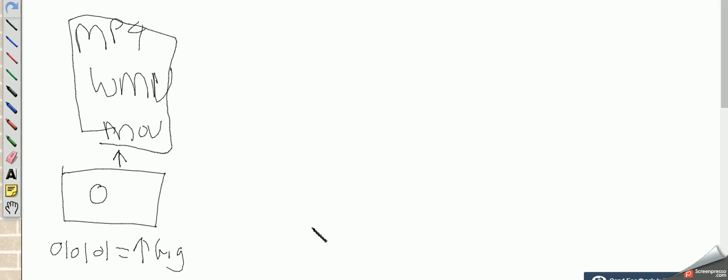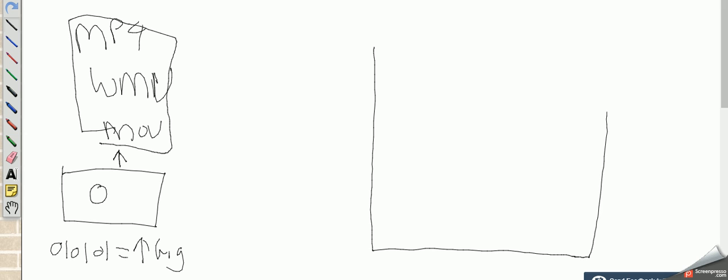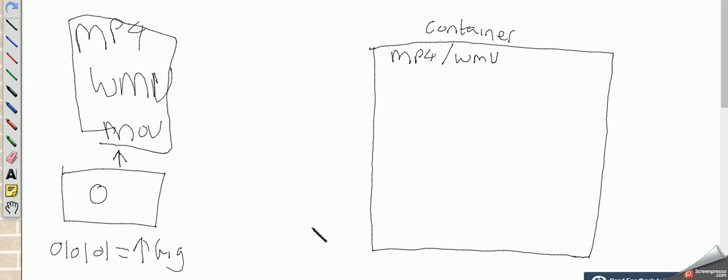Now, MP4, WMV and MOV have a special name. Imagine there's a box. This box is called a container. And an example of a container is an MP4 or WMV or MOV. So let's just pick on MP4 for now. So MP4 is an example of a container.